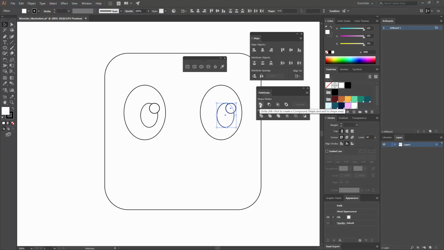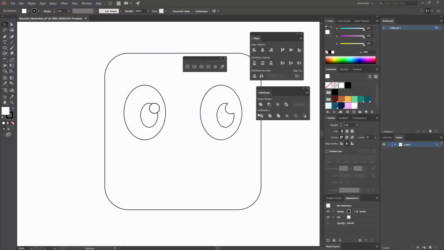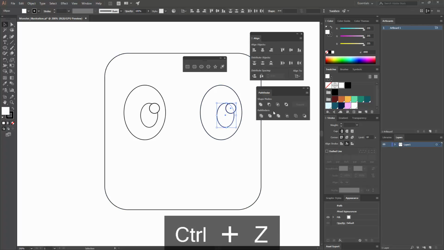So for example, you can see here that the Unite is telling you, and you can see on the icon, what this is going to do. I'm going to click, and you can see that now both shapes are one single path. I'm going to undo that and go to the next one. Now this one is telling me I'm going to subtract the one that is on the front. So I'm going to do that, and this is exactly what I want to do, but I'm going to undo this and keep showing you the rest.